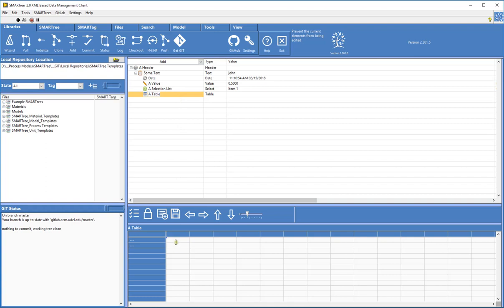Here's a table, so we can enter some information in a table. I can just say A, B, C, 1, 2, 3. So here's a nice simple table, and you can also enter the column A, etc., C, B, and you can enter information here as well. So once you click away, the information is then saved. And so this is a very, very simple tree.